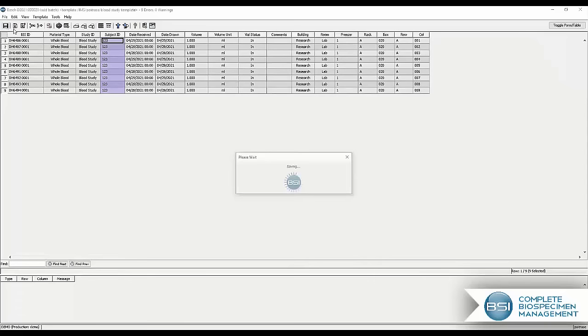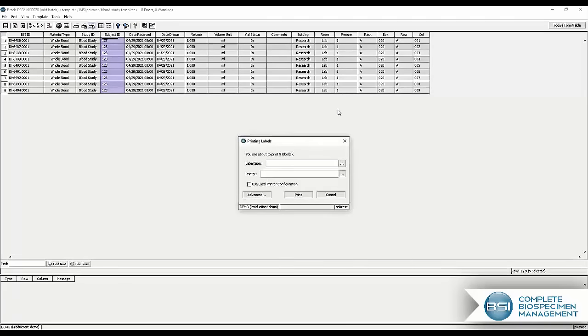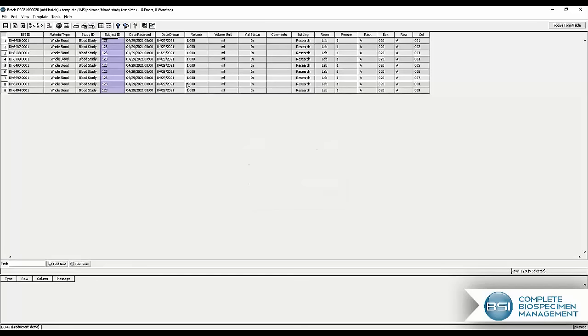BSI also includes the ability to print labels straight from the system. So typically we do recommend purchasing a third-party software in order to actually create label specifications. We recommend Bartender or CodeSoft. But once you have that set up, you can print labels straight from BSI.